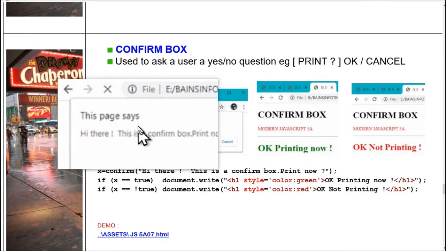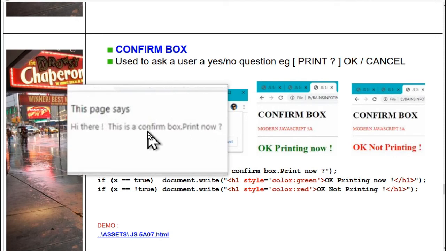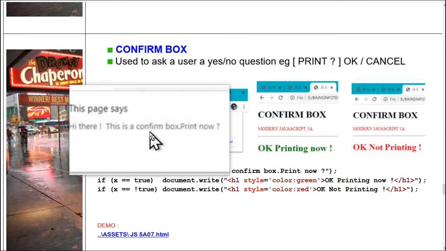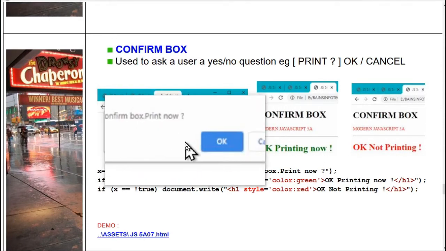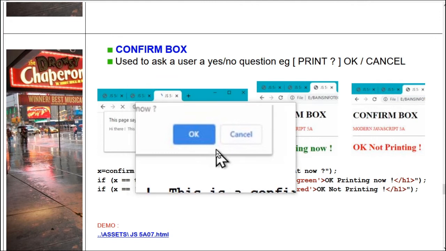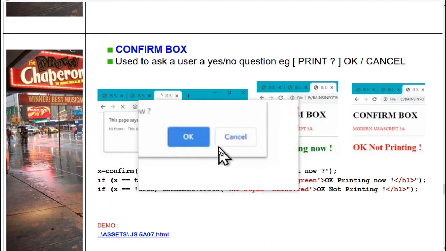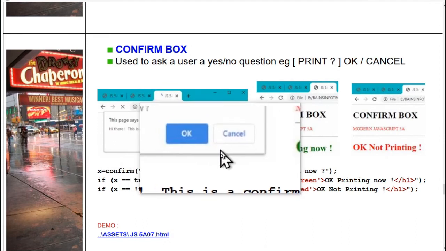So the dialog comes up with, this page says, hi there, this is a confirm print box. Print now, and you say OK or cancel. And you have a choice to click on the OK button or the cancel button.